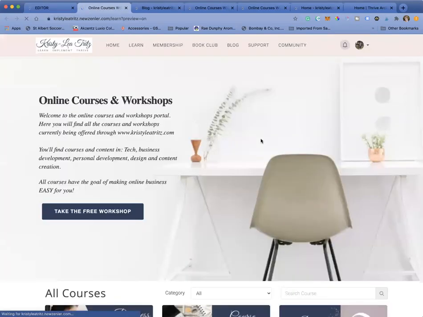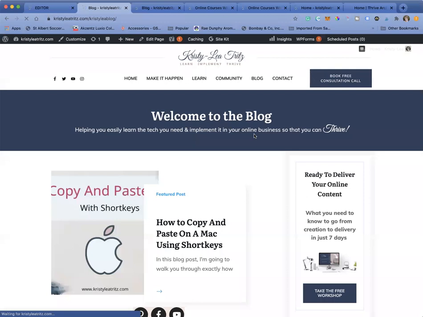So let's double check that it works. This should lead me, if I click here, to the blog on my WordPress site. So let's check that out. And boom, you're now on the WordPress site. It works, it's connected, and that is how you can connect your navigation bar from one website to another.